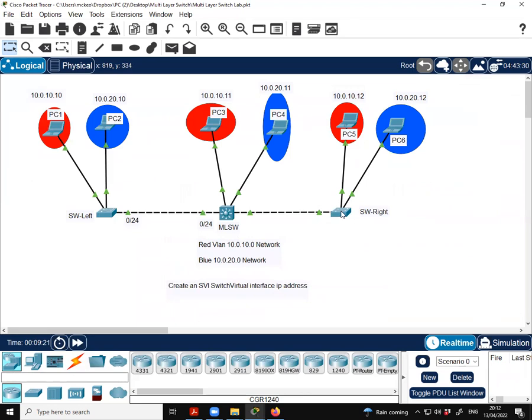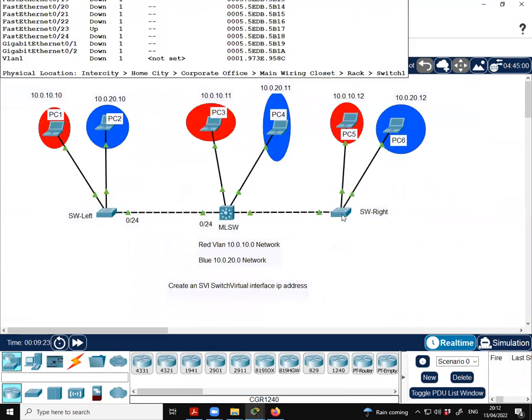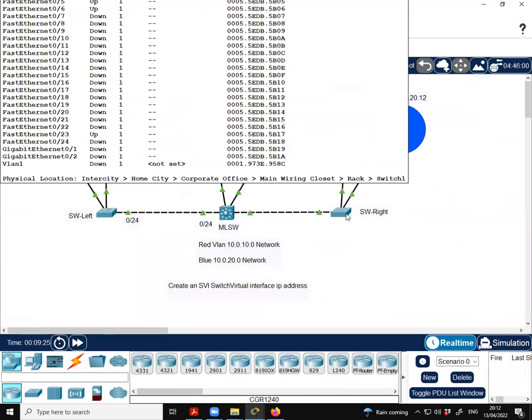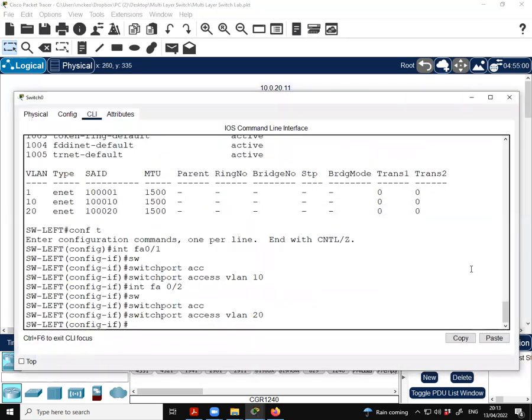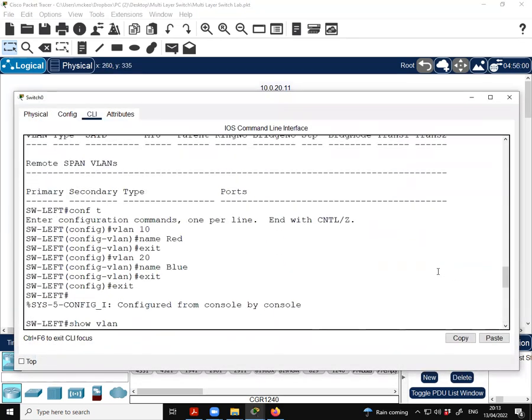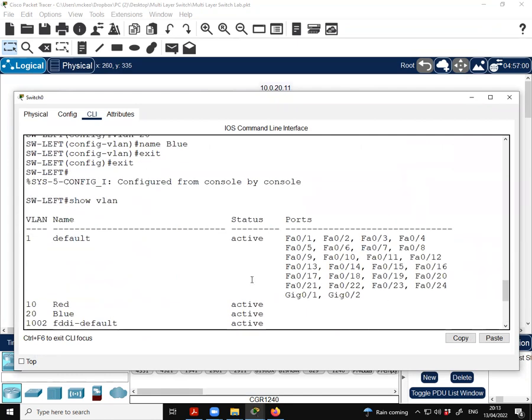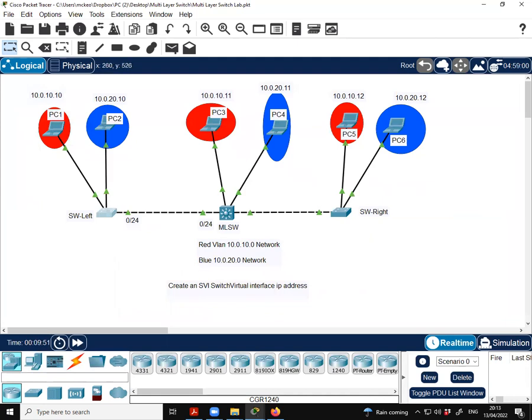We go over to the right-hand side of the switch and do the exact same thing ourselves over there. So I'm going to configure PC5 to be in VLAN 10 and PC6 to be in VLAN 20. Try and figure it out yourselves from this here, and then I'll spend 2 minutes letting you configure that, and then I'll go through it.